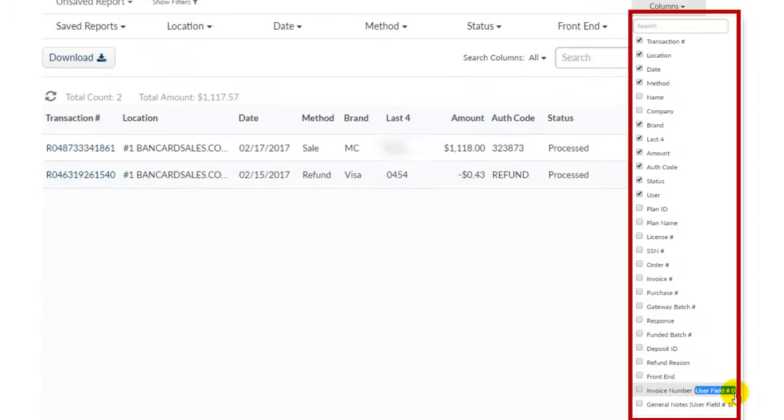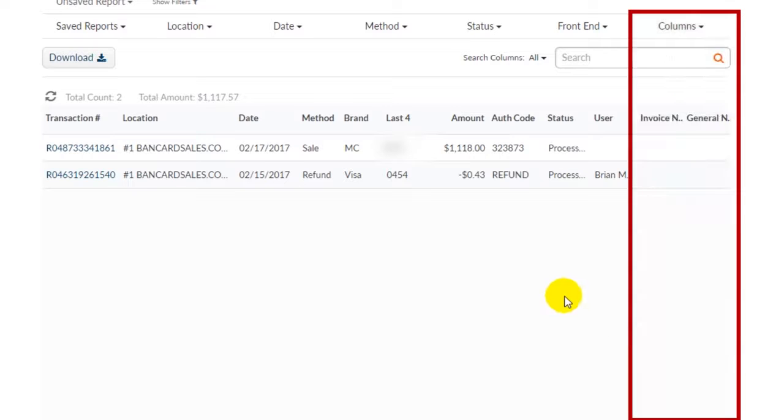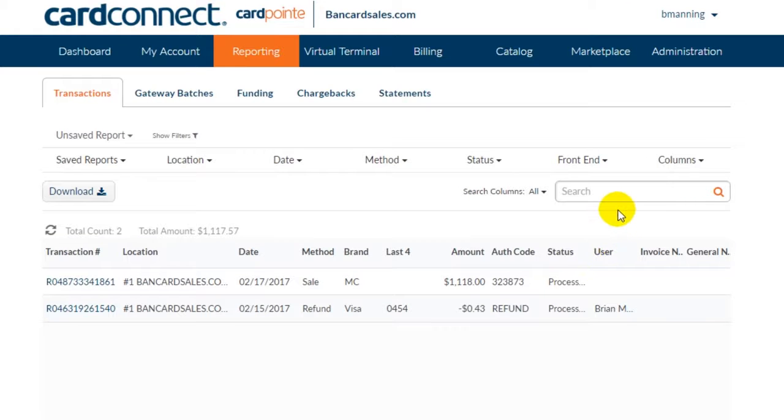You can see that there are about 25 options showing here, including any custom user fields that you have added to your virtual terminal fields. If you haven't added custom fields yet to your virtual terminal, click the link in the description to watch the video on customizing the Cardpointe virtual terminal fields. Once you've selected the information that you want to see, you can begin your search, and you can always come back to this column in the middle of a search and update the columns in real time.